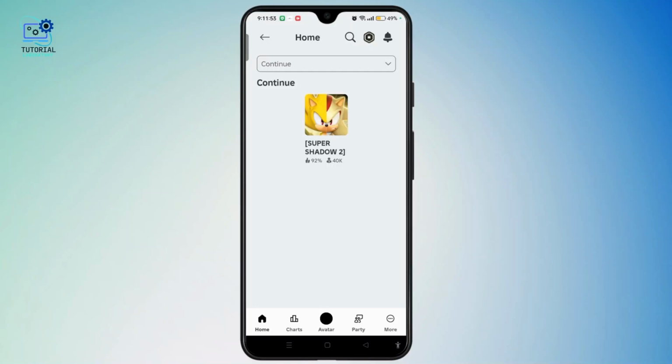And from this list, you will see all the games that you have played till now, such as Super Shadow 2, which I played just now. So currently, this is listed on the space.